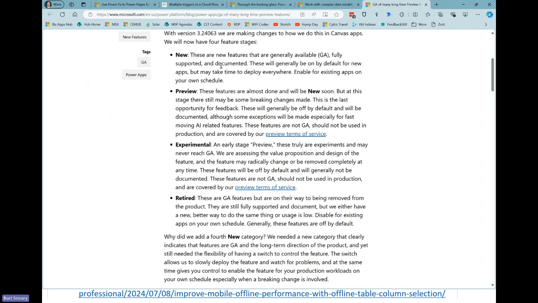Preview is those things that used to be labeled preview, but sometimes showed up in the new category. So these are ones that are not quite ready for full enterprise production use, but ones to check out because they will be generally available sometime soon.